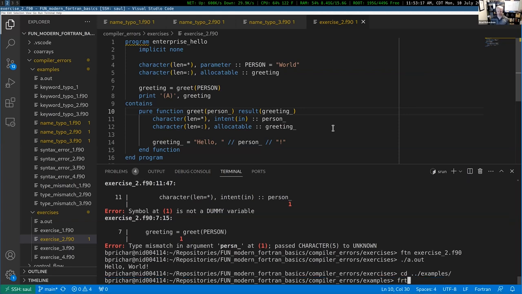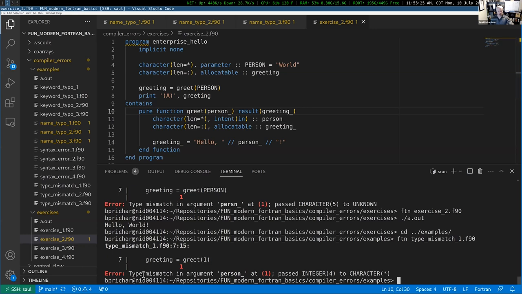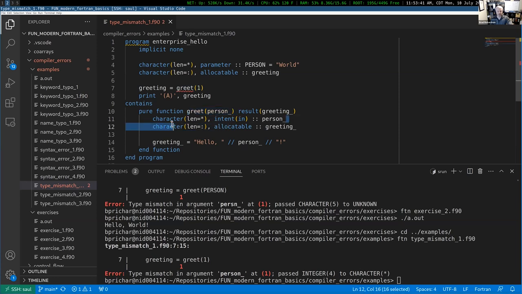Examples, type mismatch. Type mismatch in argument person, passed integer to character. Open that up. Close some of the old ones. All right, so this function says that it takes a character, and I tried to pass it an integer. The compiler tells me, hey, that doesn't match. I can't do that.